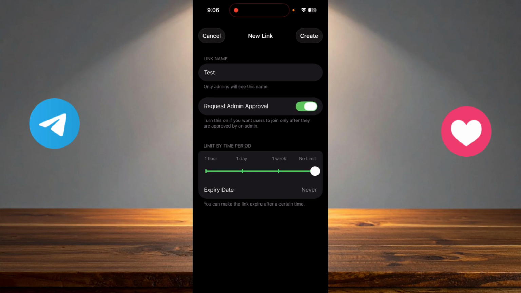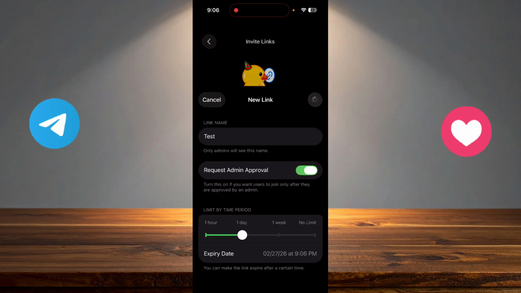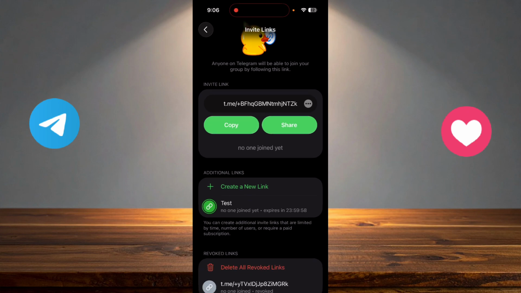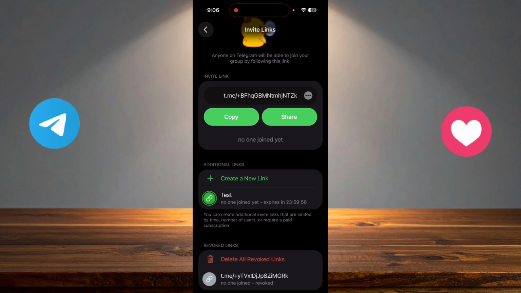You can limit it for a time period of 1 week, 1 day, or 1 hour. So people will only join your group if they click on the link in that time. So if someone clicks on the link after 1 day, he can't join the group. And after that, you have just to click on create. And as you can see, the link is created.